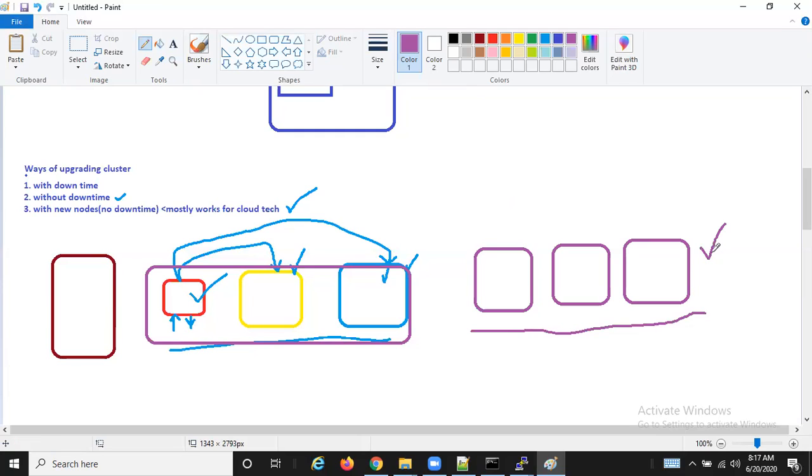All of this pool is running with the latest version, but this pool is running with the older version. Now I want to move out the load which is on the red node in my old pool. So can someone help me to move the loads to the new pool? Anyone?